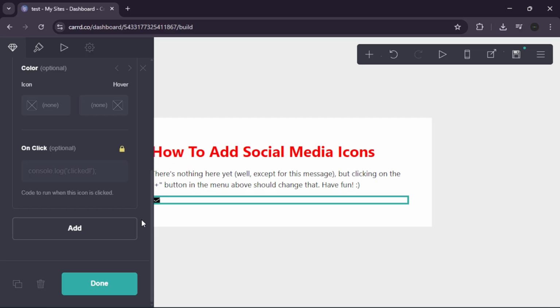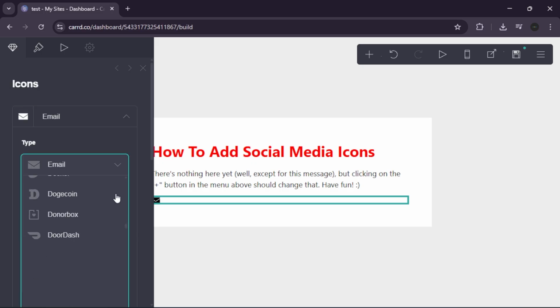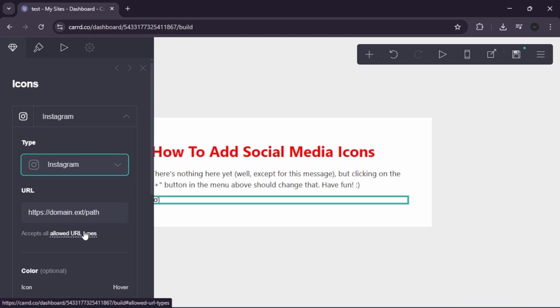Next, choose your platform and add your link. Once the icons are there, you need to tell Card which social networks to display and where they should lead. Click on an individual icon in the list. Under the Type drop-down menu, search for the platform you need, like Instagram, TikTok, or LinkedIn.